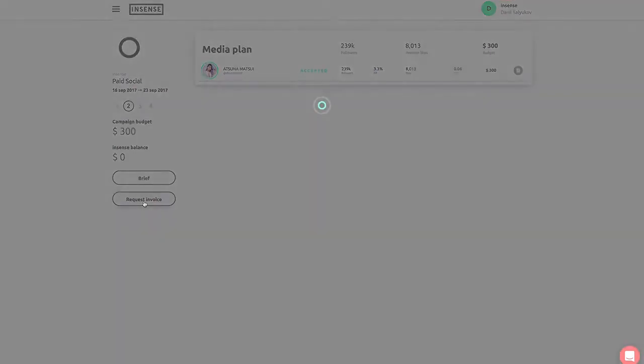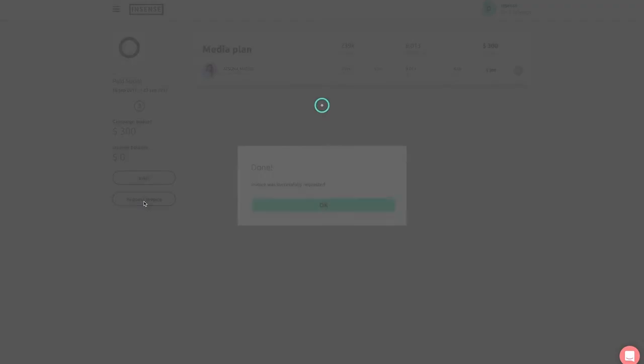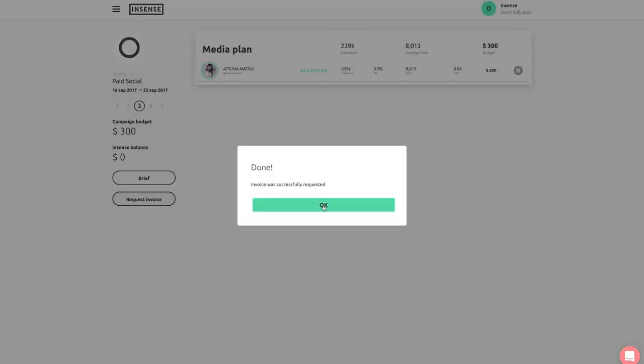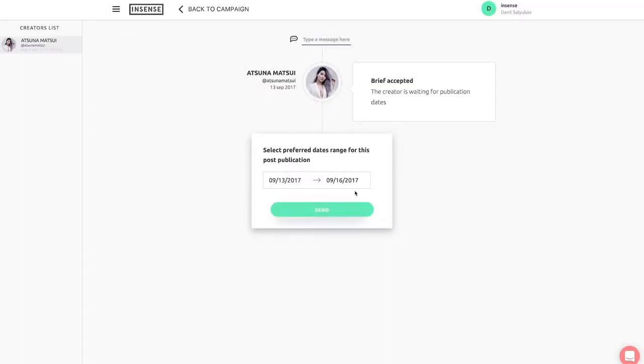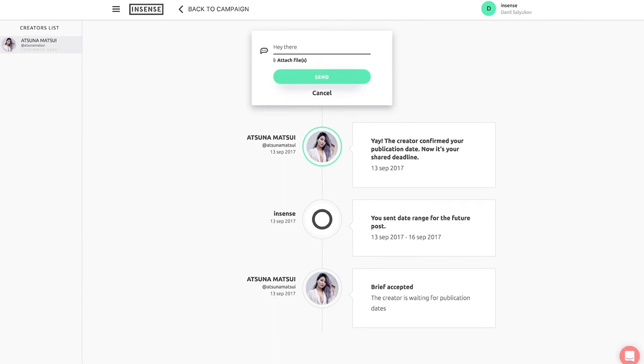At this stage, submit payment to top up your balance in your Insense account. You can pay with any method you prefer. Now, you're ready to launch the campaign. To begin, just choose a publication date. From here on, you can chat with creators directly and discuss any details.